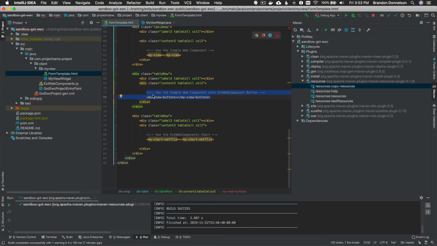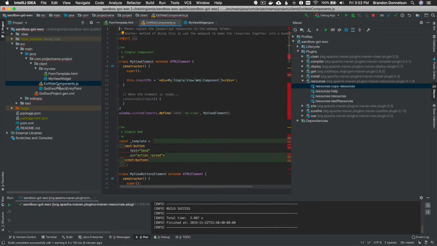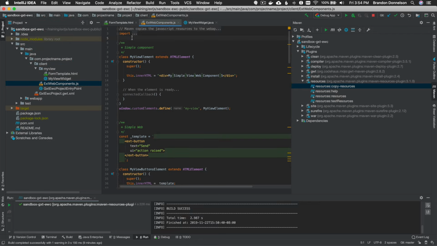So where do these get constructed? That's the magic. I have an ExtWebComponents.js. I've only created one file here. But before we move on, let's go ahead and clear the air here. I'm going to hit Alt-Enter, and what I want to do is change the JavaScript to ECMA 2016 plus. Now that I've cleared that air, let's move on.